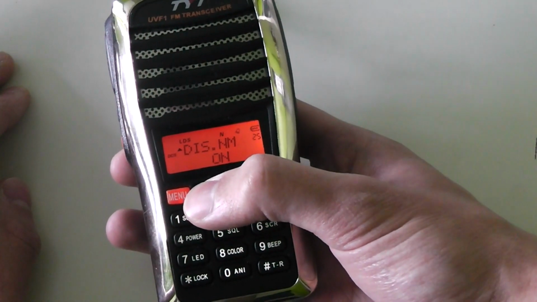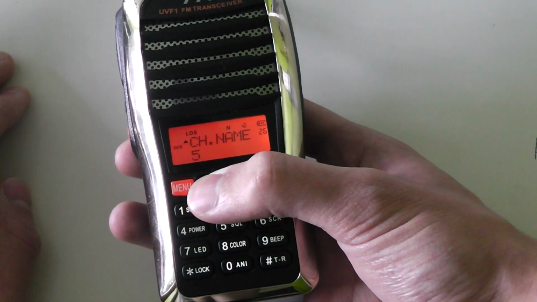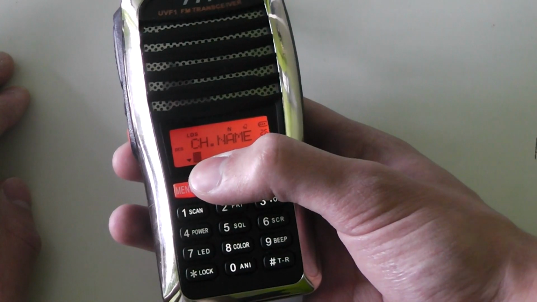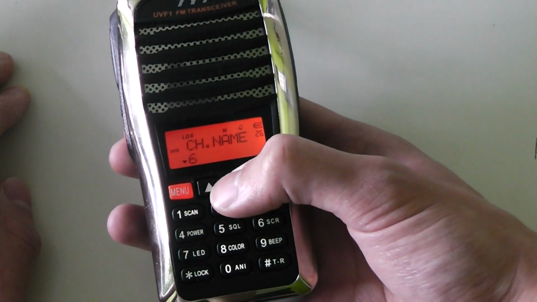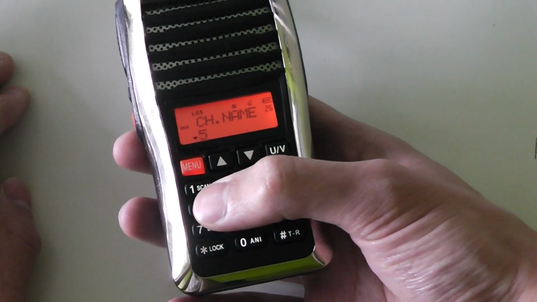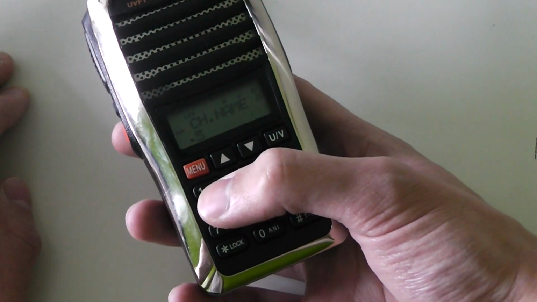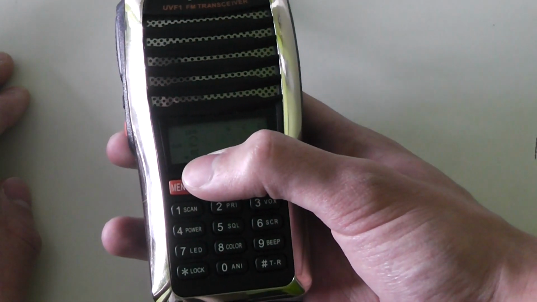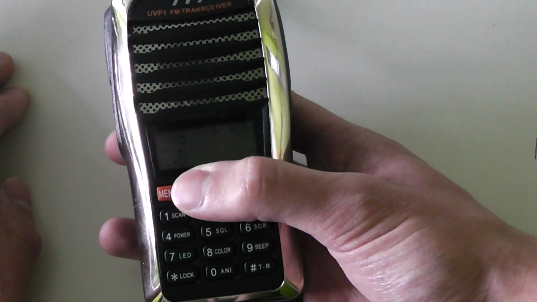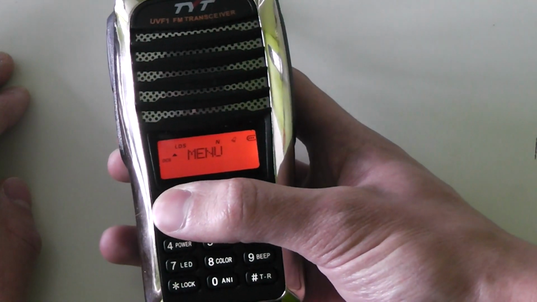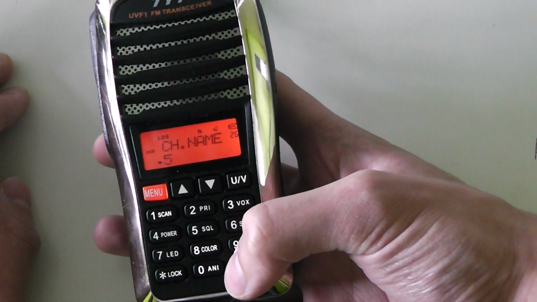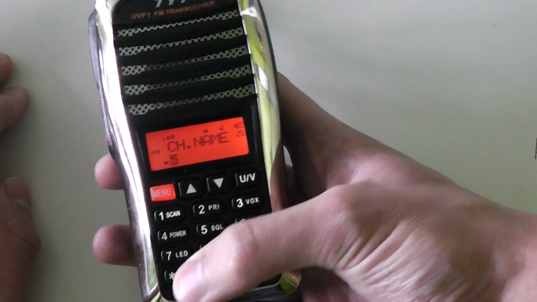Channel name, you can edit the channel name. It's a bit difficult to edit because it goes through each character and then you have to go through all of the stuff. You can't do like some radios, where you press 1 and it will go through A, B, C and stuff like that. You have to go through all of the characters in the alphabet and all the numbers and all the special characters. To go sideways you hit this, and to go back you hit that one.